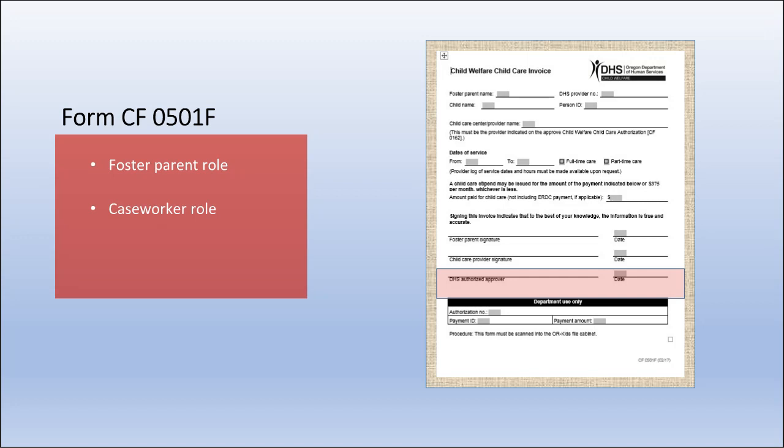Tamara, you asked, so Tamara, you said caseworkers do not have signature authority. Signature authority for what? So where it says DHS authorized approver, that's not a statement that's come up before, so maybe we have to clarify with somebody from central office about that and get back to you.